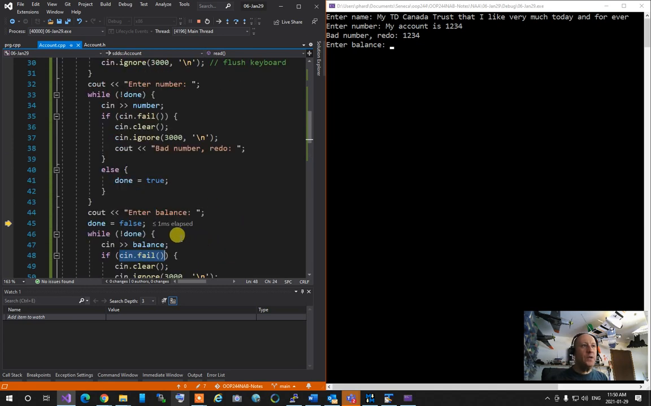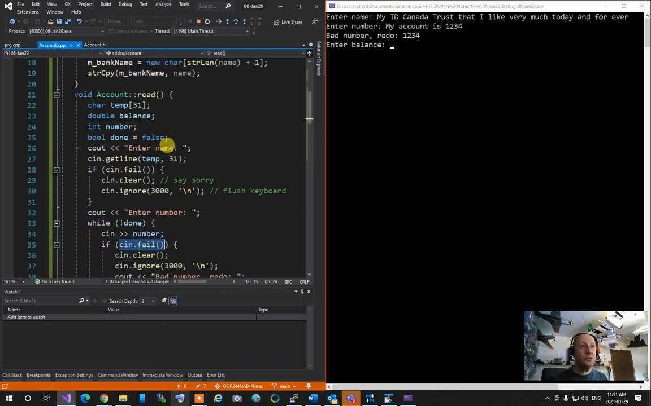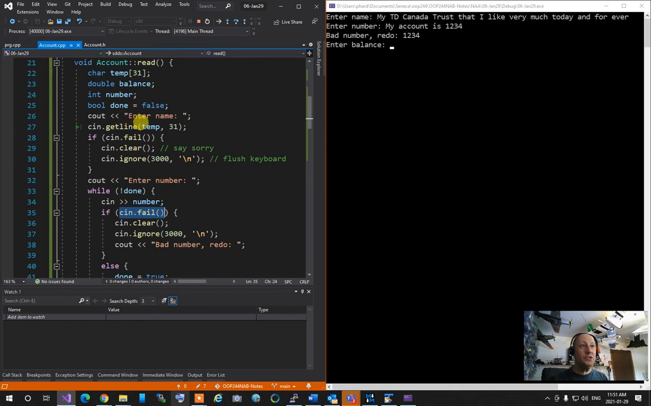When you say I want balance, cin knows it's a double, it validates the double. When you say read an integer, cin knows it's an integer, it validates an integer. When you say I want to get a string with 30 characters, it knows it's a character, it validates a character. Followed?